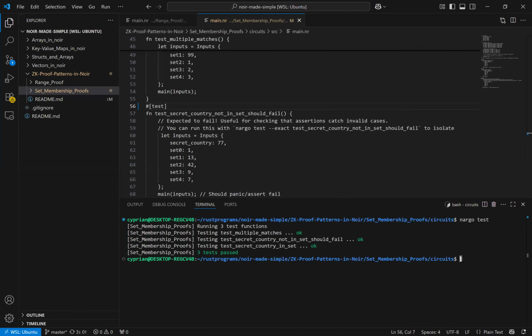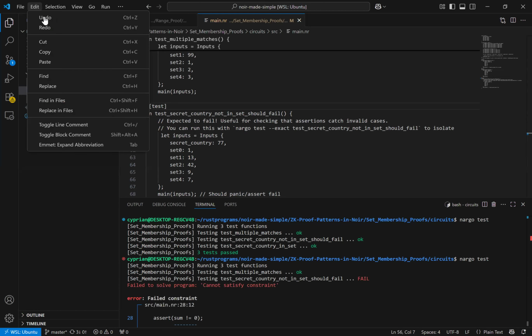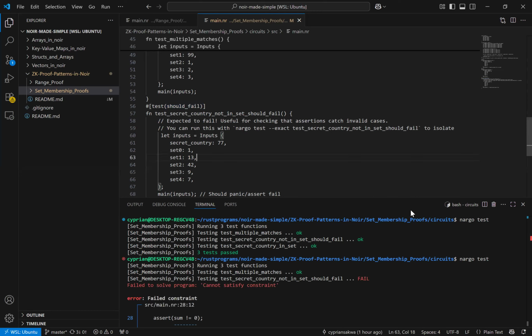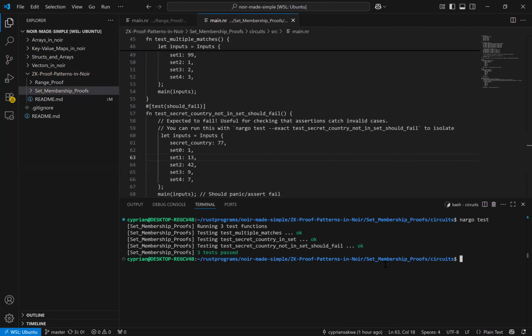Now nargo test. Yeah, it fails. So these tests are testing the main function properly. So I can return that. I can return should fail because I don't want these warnings, so that it's true that I've accepted it's going to fail. Now nargo test. Good.